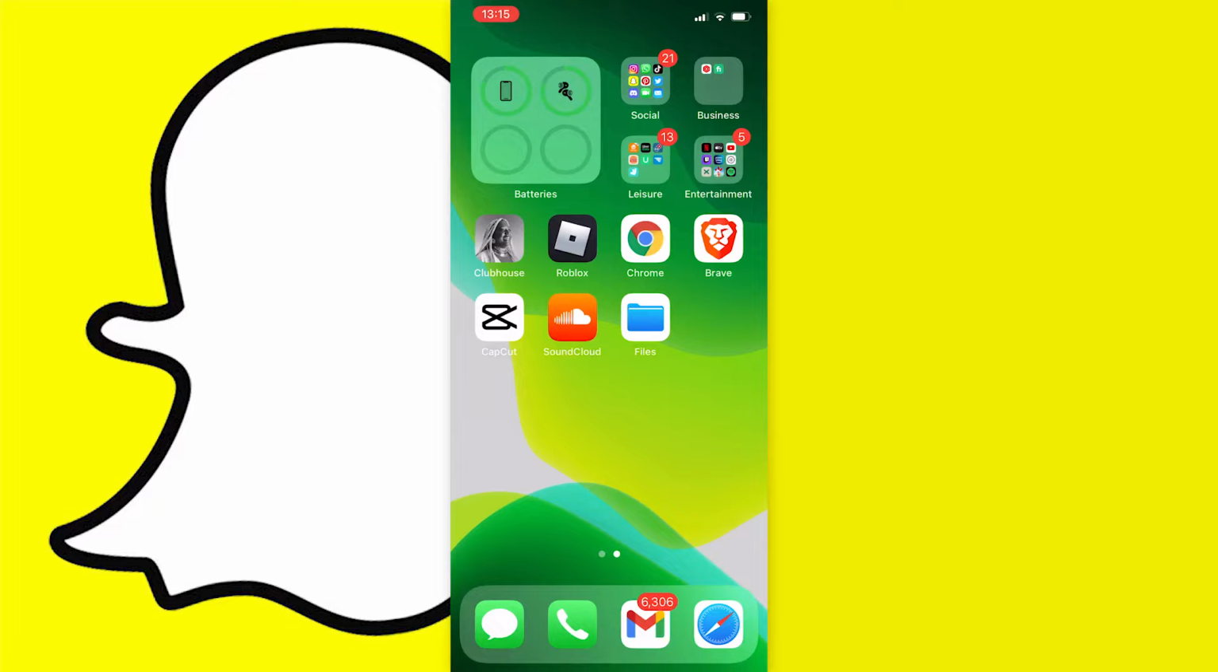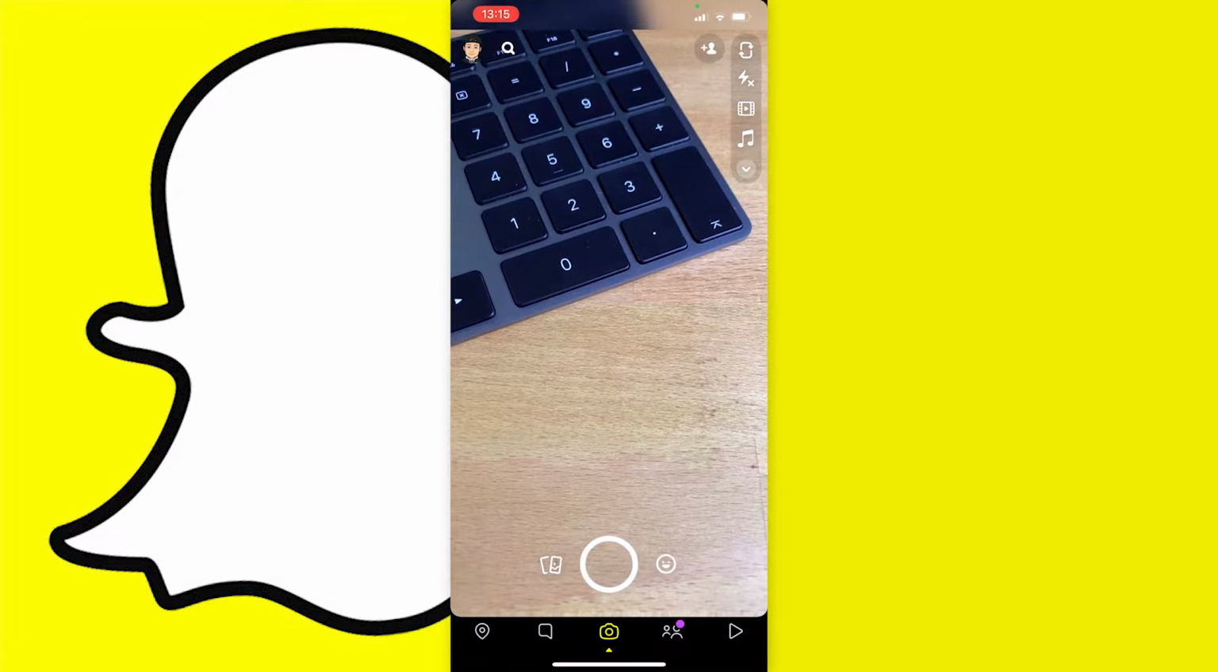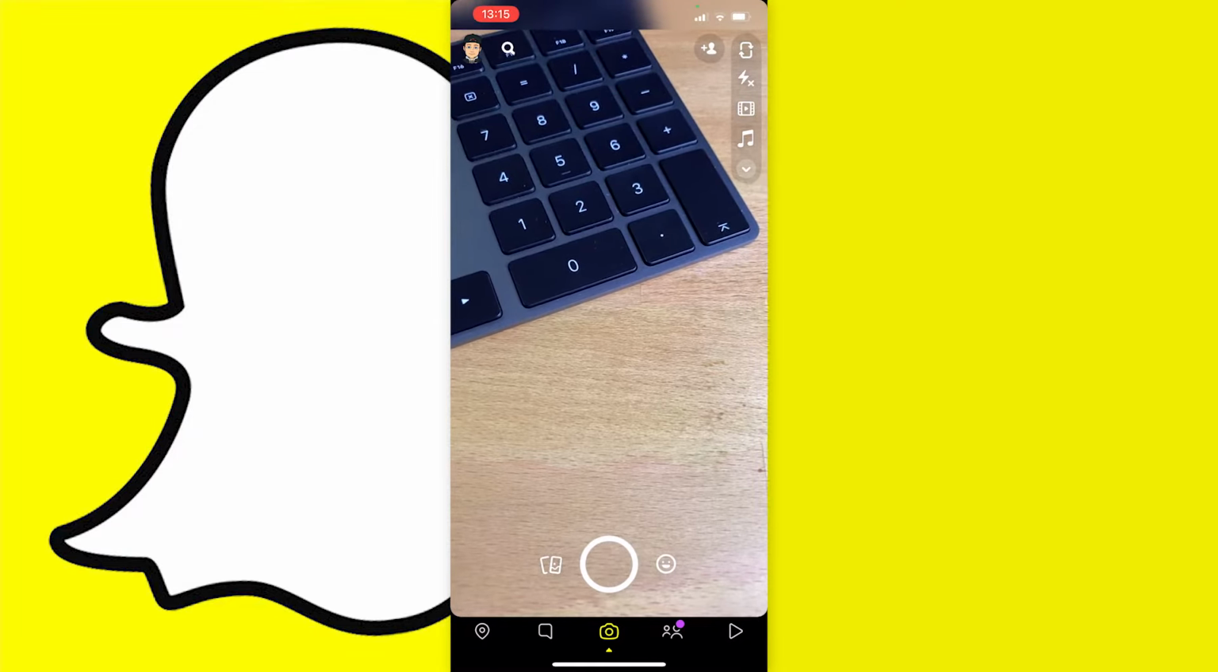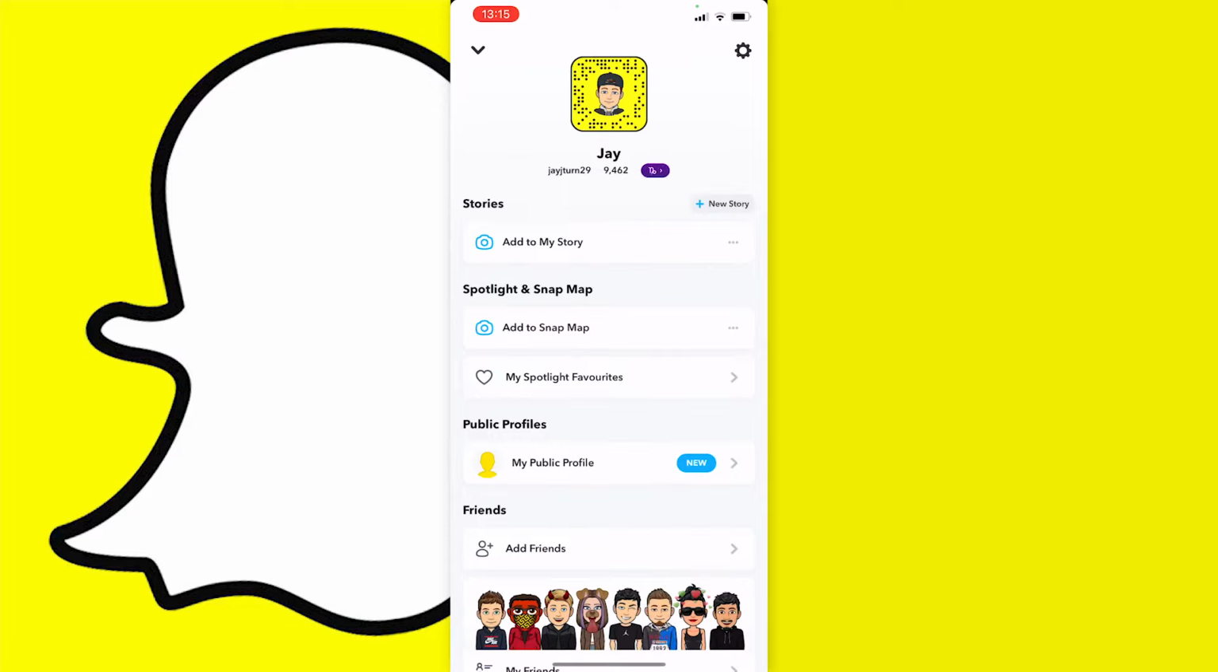Okay, so first you're going to want to go to your Snapchat app and be logged in, of course. When you get to your main camera screen like this, you just want to press on your Bitmoji at the top left of your screen. Once you get here, you just need to press on your settings icon at the top right corner of your screen.